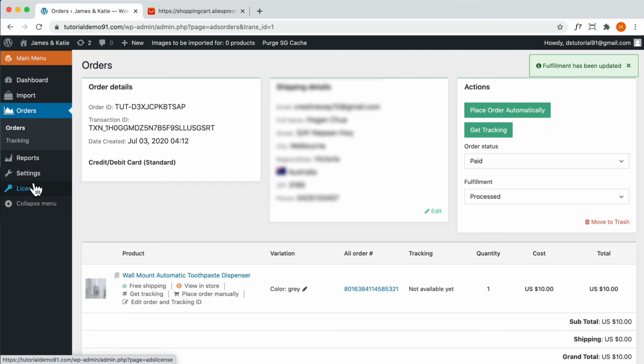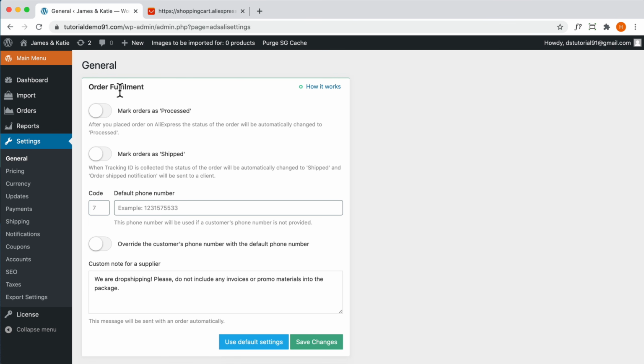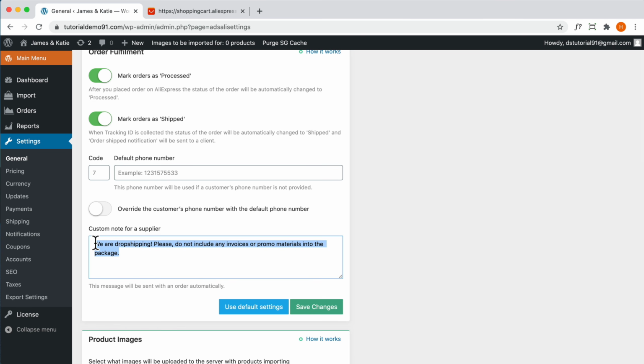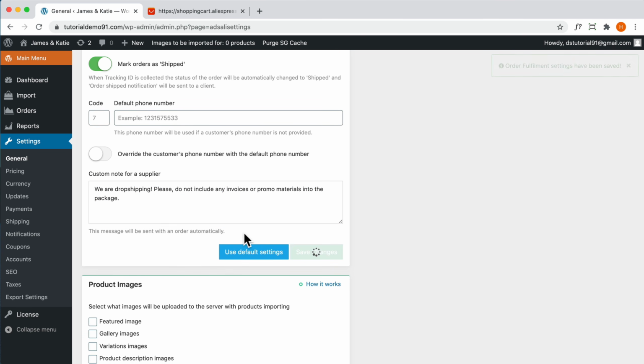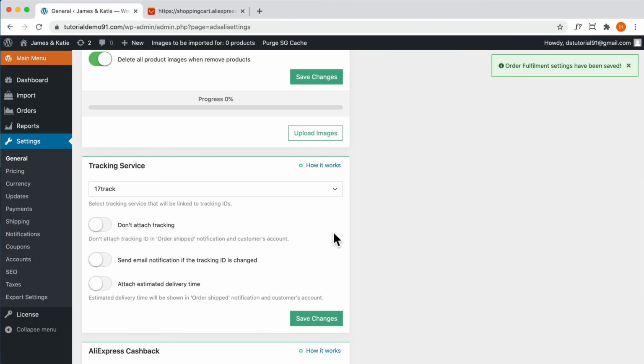But normally what you want to do is go to settings and click on general. For the order fulfillment, you want to mark order as processed and mark as shipped as well. Here you can also put in a default phone number if your customer doesn't put in a phone number, and you can also put in a note. Once you've done that, just click on save changes, and then you should be pretty much good to go.